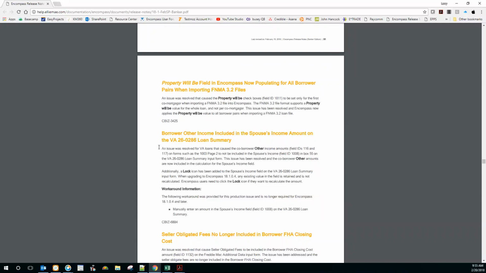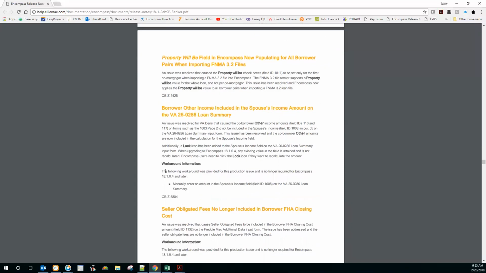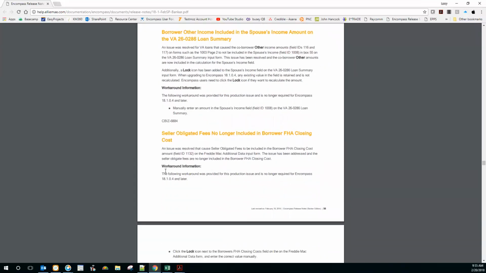If you have spouse's income, here's another issue that was causing other income amounts to fill. Ellie's also giving you a lock icon added on the spouse's income field, loan summary input form. Again, another lock icon. Just be aware in case you have people doing things that they're not supposed to be doing, from a training perspective.